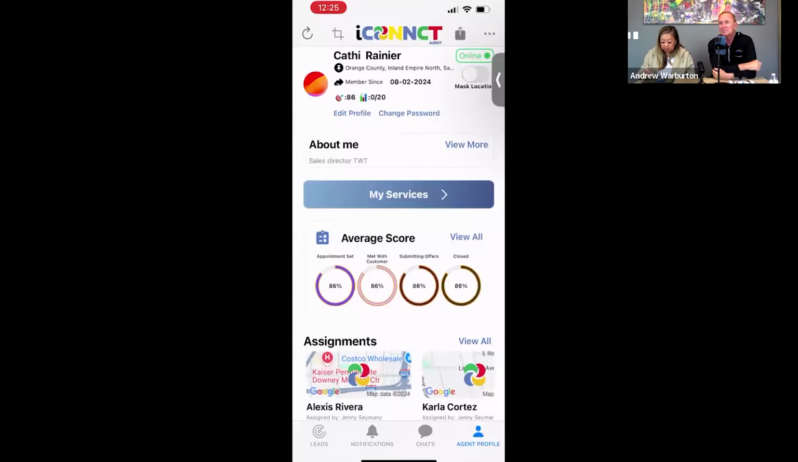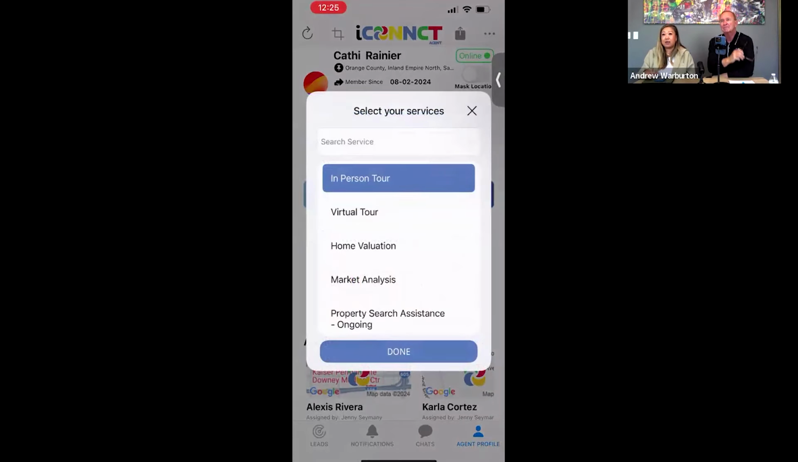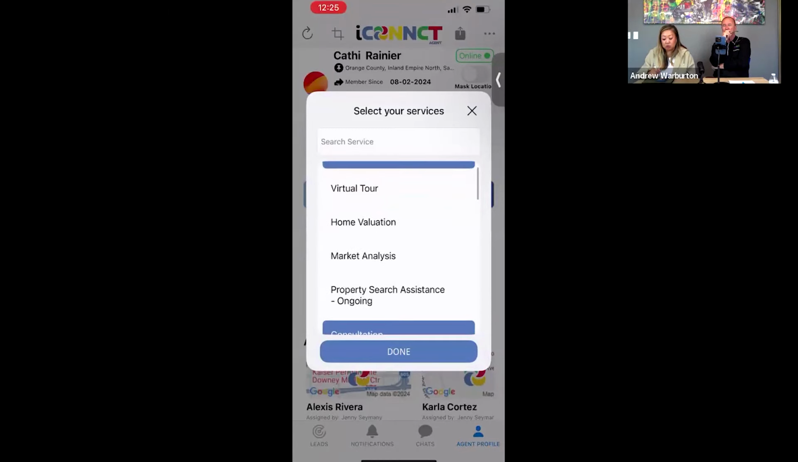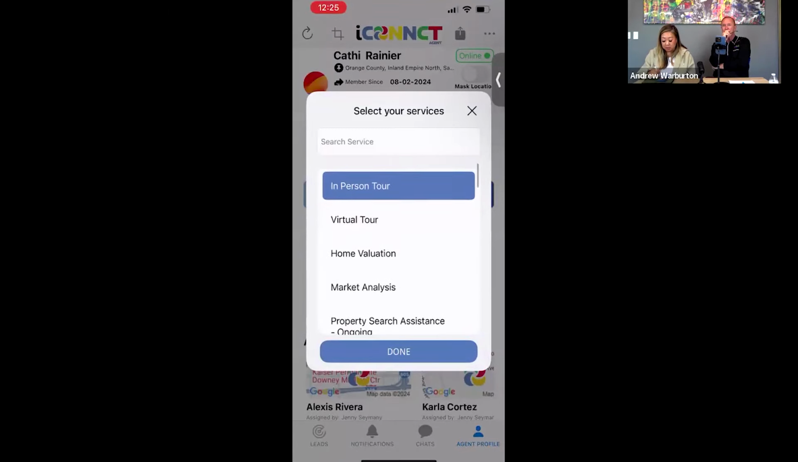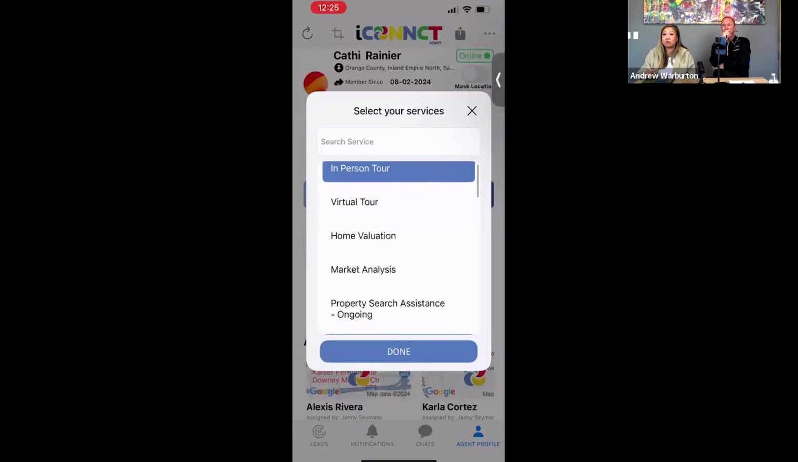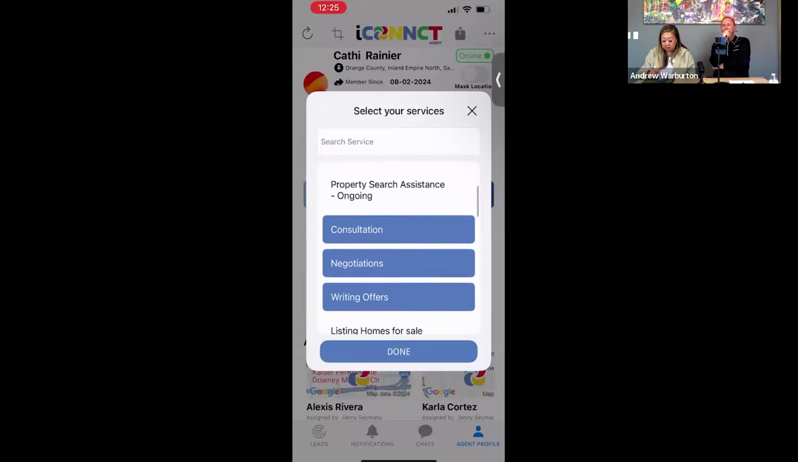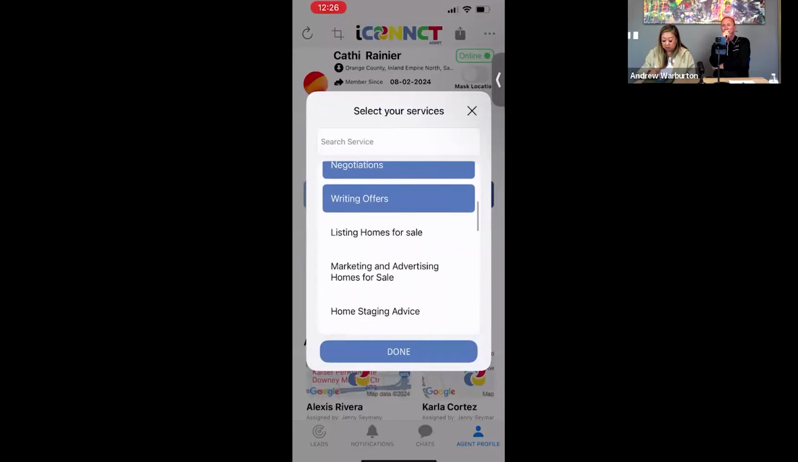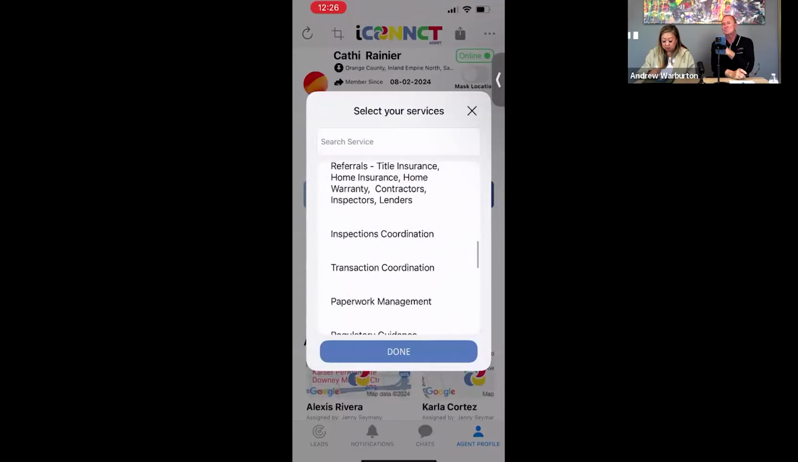Okay. So again, you're going to be in your agent profile. Right under your About Me, you're going to see the blue bar that says My Services. Go ahead and click on that. And everything in here is everything that you can choose what you offer. In-person tour, you can offer virtual tours, what we do here as well. Home valuation, market analysis, consultation, negotiating, writing offers. I mean, there's so many options to choose from.